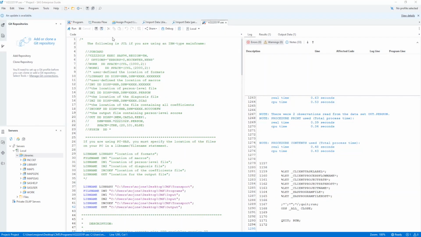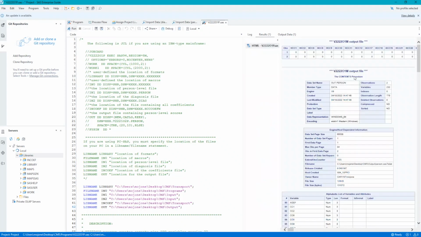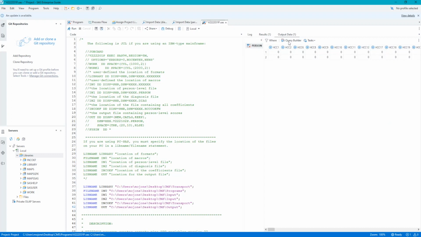As a final step, we will run the SAS program to calculate risk scores for each beneficiary. The output dataset includes indicators for each HCC as well as the calculated risk scores. Be sure to save your Enterprise Guide project so you can easily recalculate the scores without repeating any of the initial setup.